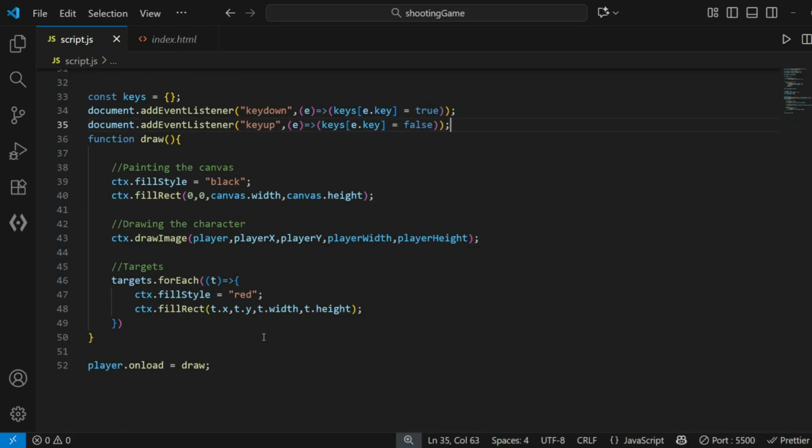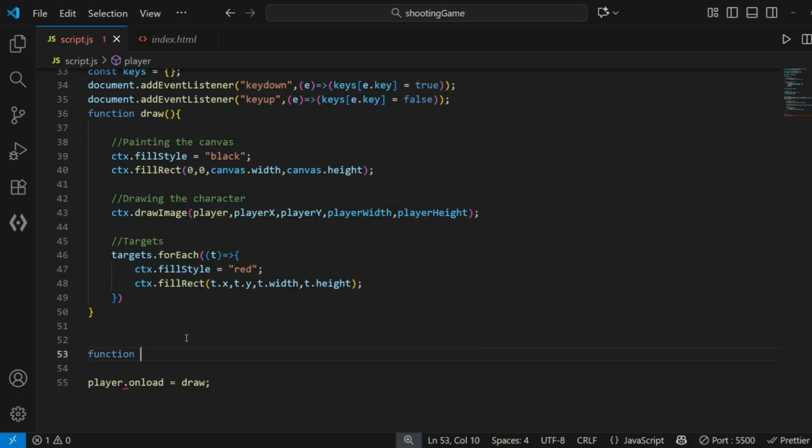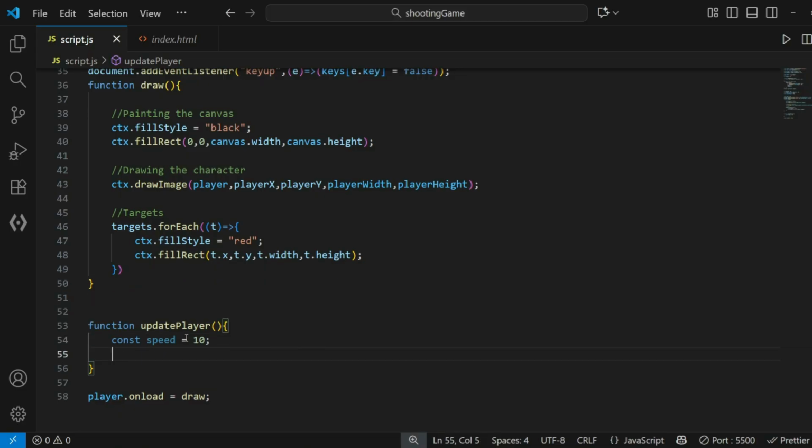Now, after that, we will be defining the player movement logic. We will be doing that by defining a function called updatePlayerMovement. So, function updatePlayerMovement. Now, inside this, we will have a speed for the player. So, speed equals 10. Let's say we want the player to move with the speed of 10 pixels per second. And for that, we will have to define some conditions.